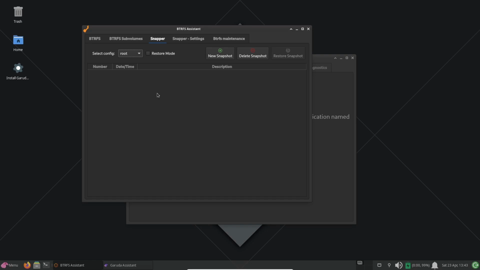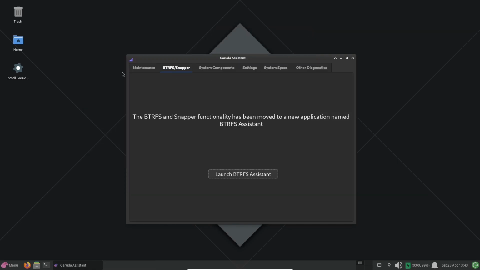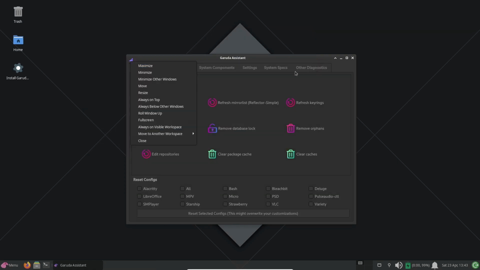For those of you not familiar with Snapper, once you get your system set up the way you want, you just zip on over here into Snapper, take yourself a new snapshot, and then should you have any problems in the future, you can come back over here, restore from a snapshot, and return your system to the way it was prior to you having any issues. I'm going to go ahead and close out of this, and we will back up and close out of this.